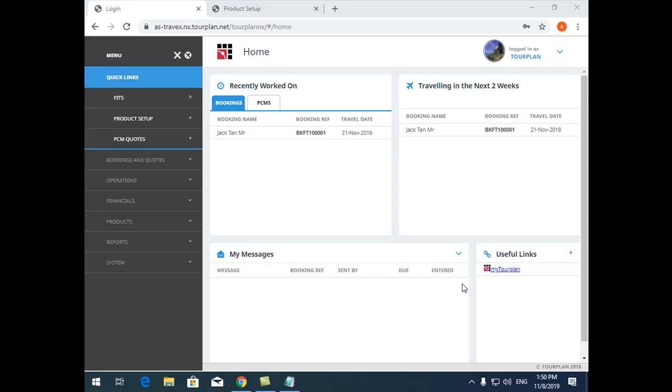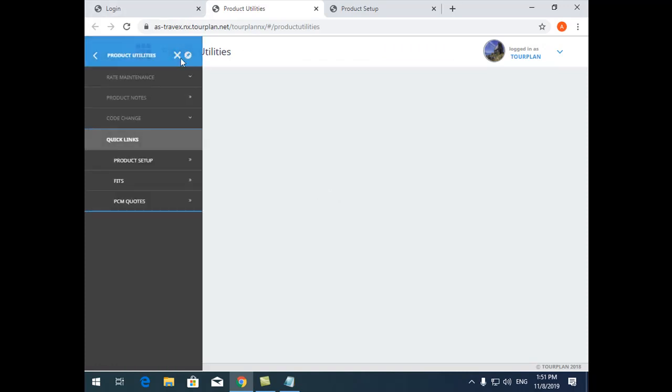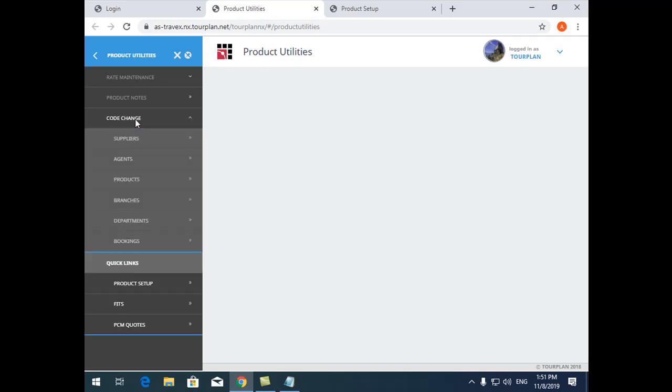Okay, so apart from products and packages, there are also some functions that I would like to share with you to help in your products maintenance. Under products, there's one section called product utilities. Inside these product utilities, there are some functions that help you to change the code and maintain the rates. Okay, I'll go through one by one. I'll go to the last one first, which is the code change.